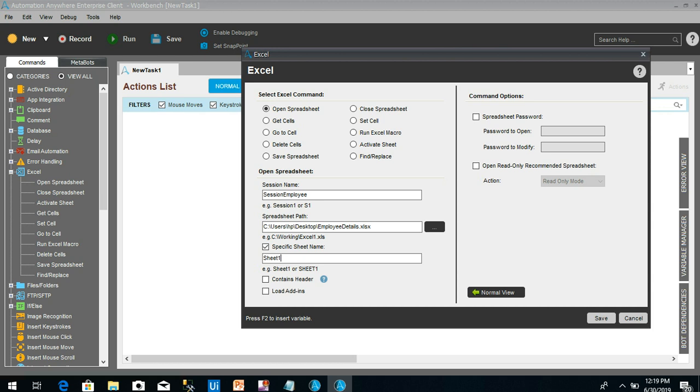Okay, contains header. If you check the contains header checkbox, you are just telling the automation that your Excel sheet contains a header, so it will skip the header part. Load add-in: if you want to add some add-ins, you can check this checkbox here. Otherwise, you can leave it blank.